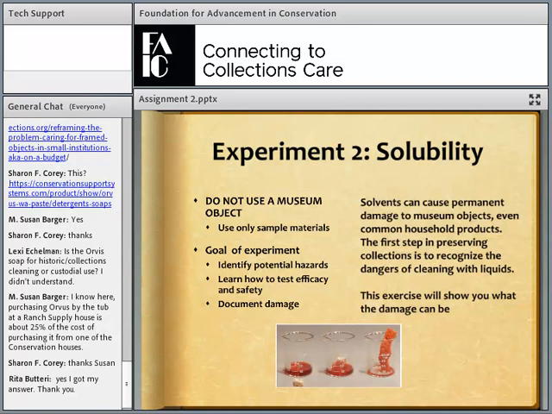So here the goal is to, again, identify the potential hazards. You want to test efficacy and safety, and you want to learn how to document the damage. The more you go through your museum, make sure you have a notepad or an iPad with you and make a note of where you're seeing the dust accumulate, you will learn a lot about where the dust is moving.